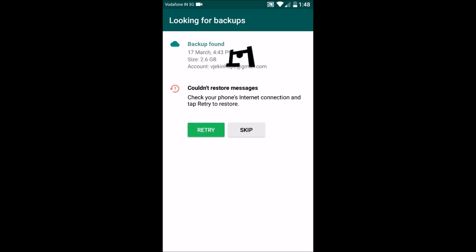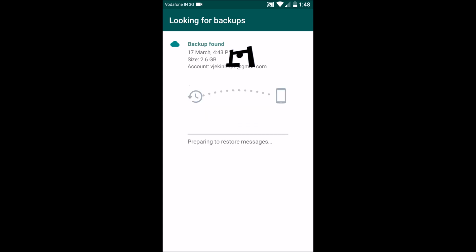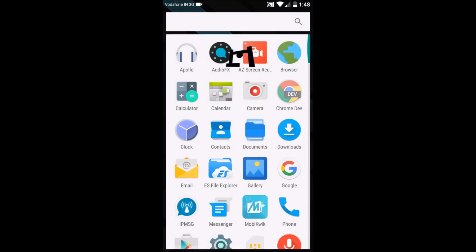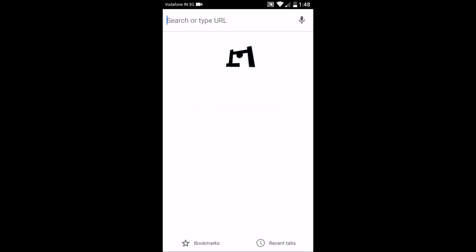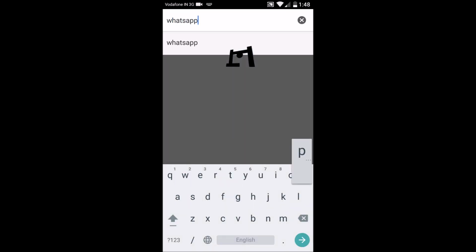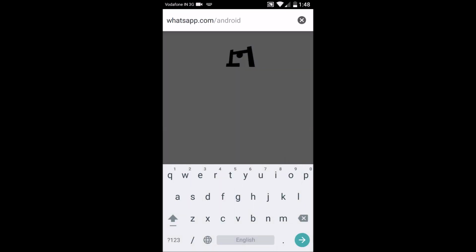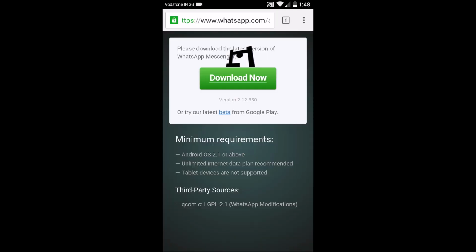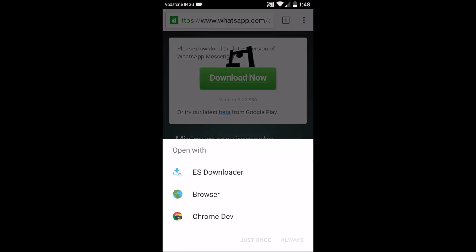But even if you have full Wi-Fi or full network on your 4G, 3G, whatever you have, it also does not let you try. So in these cases, what you can do is go to your browser. You need to go to whatsapp.com/android, and just click on download now.